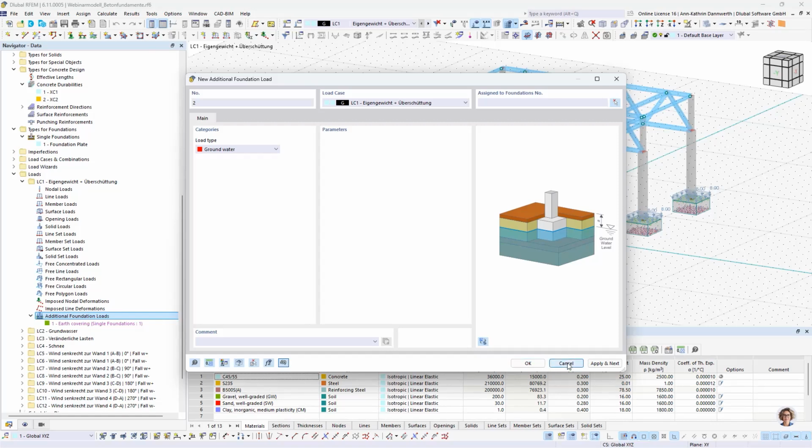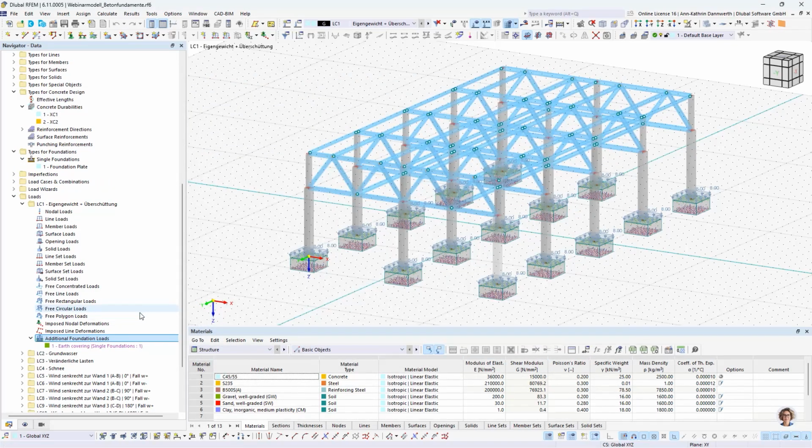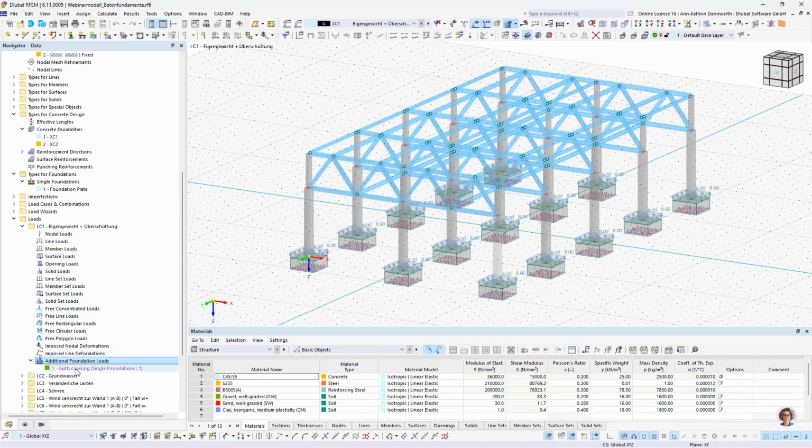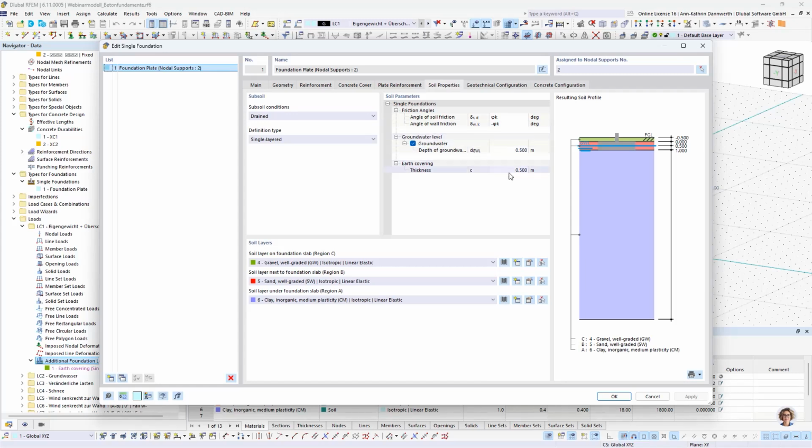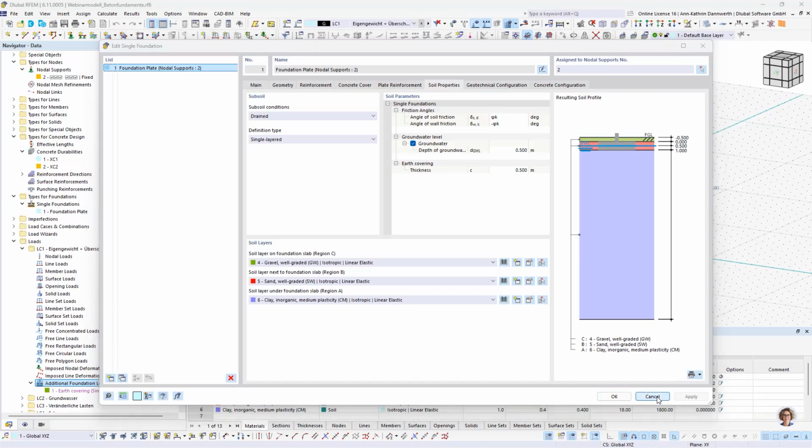In the self-weight load section, I have enabled earth covering, and it's why it appears purple here, since it has been automatically generated. If I go back into the foundation, into the soil properties, this is where I can define it. The weights from the earth covering are also considered here. So there's no need to calculate the earth covering or convert it into a surface load manually.